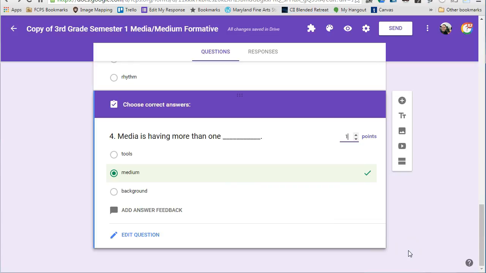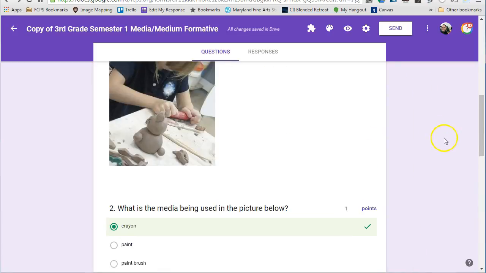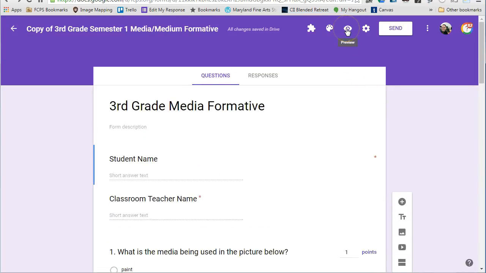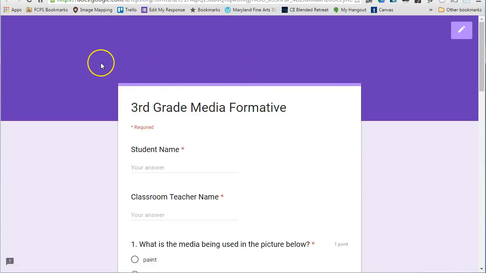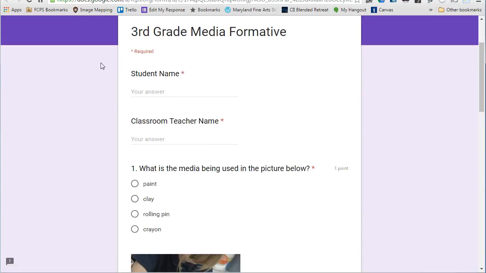Okay, so when you get done entering the correct answers and the number of points, you can come up to the top, click on the preview button, which will allow you to see a live form, which then if you're giving this to the students in a station or on a Chromebook, they can just come up here, fill out their answers.